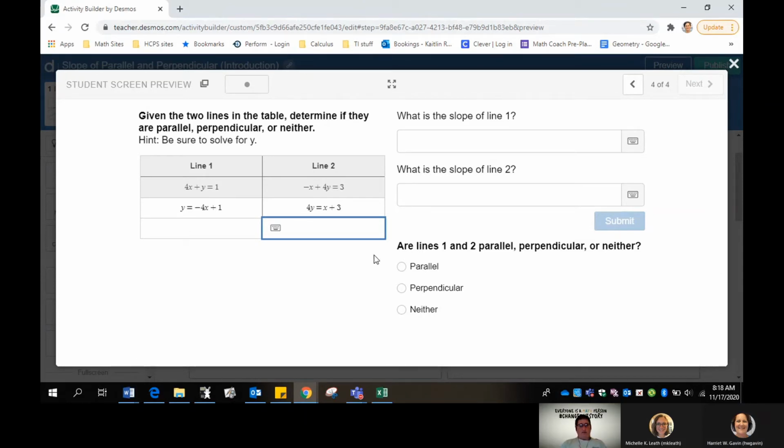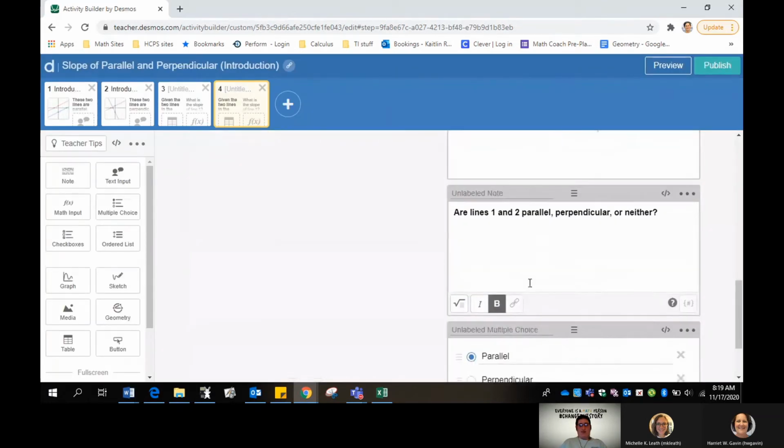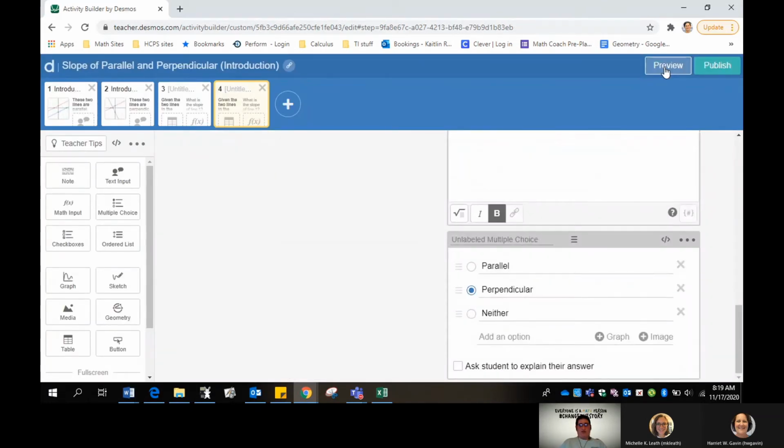So now I'm going to divide by 4. So y equals 1/4 x plus 3/4. So now I've given them the space to do that work so they can better answer these questions. So now what's the slope of line 1? Negative 4. What's the slope of line 2? 1/4. Oh, let me key in the right answer this time because it was perpendicular.